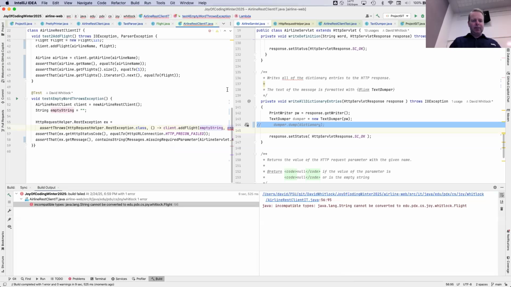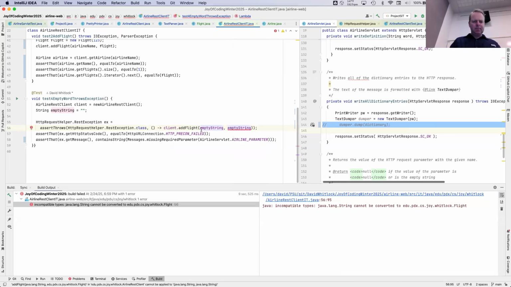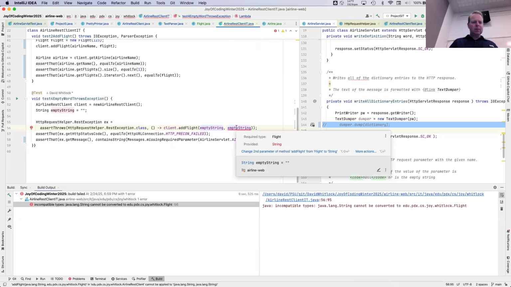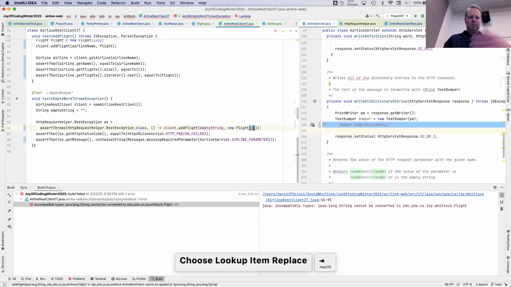Okay, so here's another place where it doesn't like something. Oh, what is this? It's complaining. Oh yeah, add flight. Let's see here. Empty word throws an exception. Sure. Okay. And so then it just calls empty flight with that. Yeah, so I'll just say new flight 0 or something. It doesn't matter for this test, I don't think.